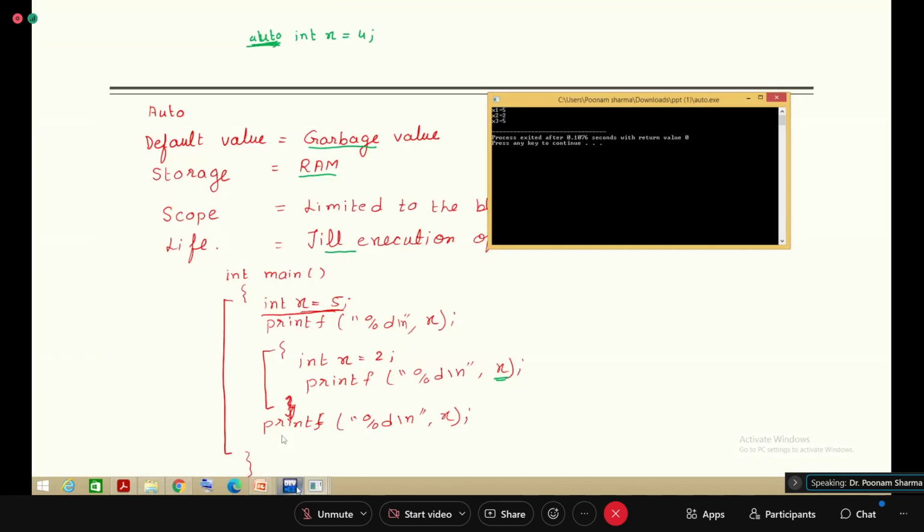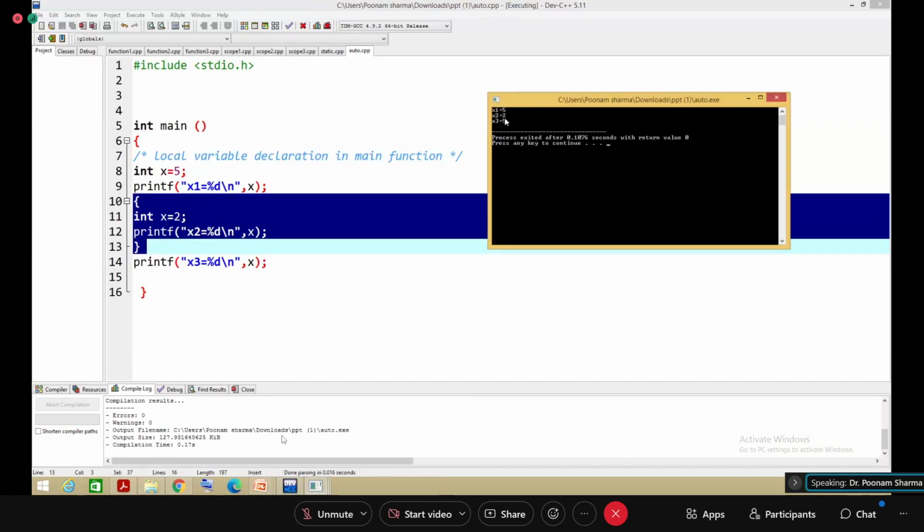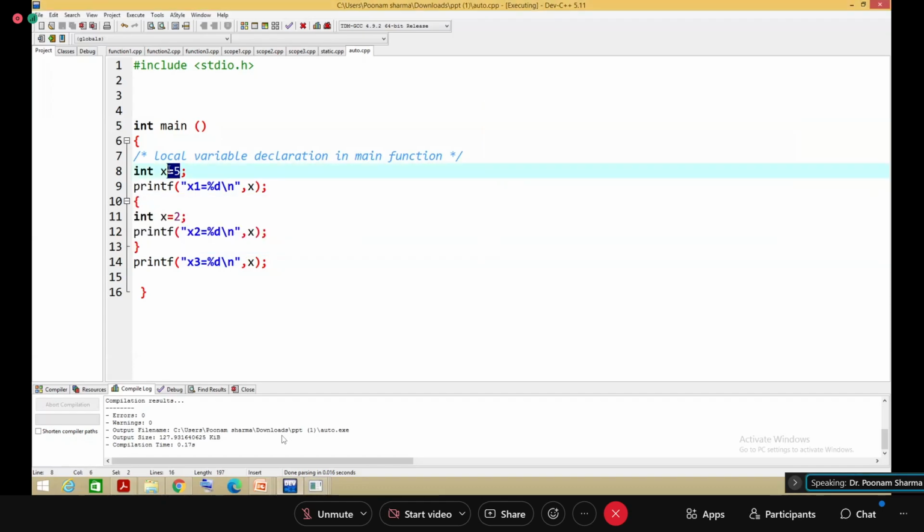So what will be the result in that case? It will be x1 is equal to 5, x2 is equal to 2, and x3 will again be 5. I hope this is clear to everybody. So auto means it will have its life within that bracket. And let's see, if I am not defining it, what happens?